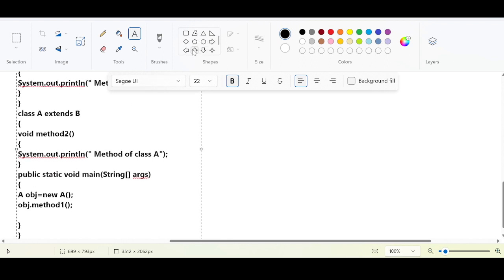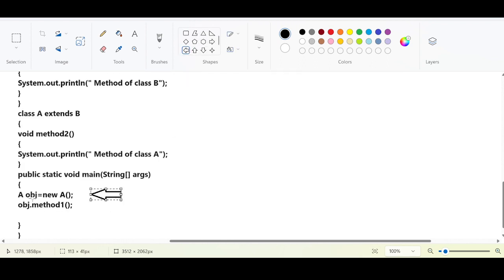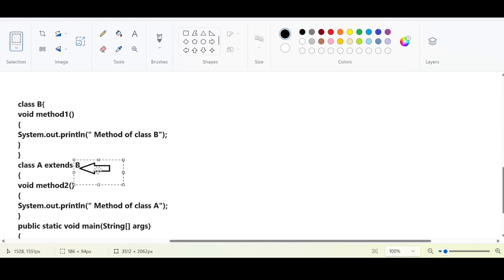again the object is created for the obj reference variable of class A type. Now on top of this reference variable obj, we are calling method 1. The control will check for method 1 in the class A. Method 1 is not found in the class A. After this, it will recognize whether this class A is getting extended to any other class. Yes, it is getting extended to class B. Now the control will be transferred to class B and will look for method 1. It has found method 1, so the output is going to be method of class B.